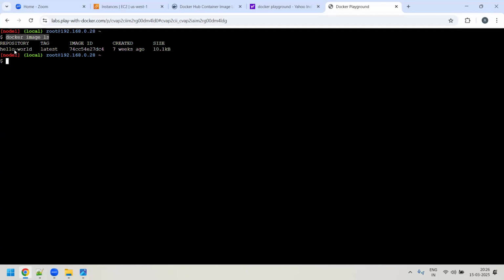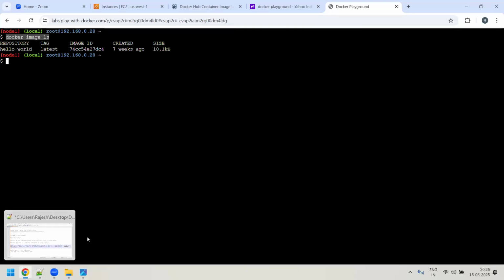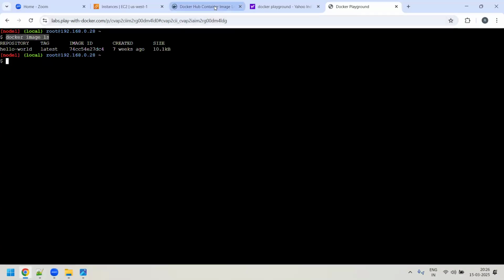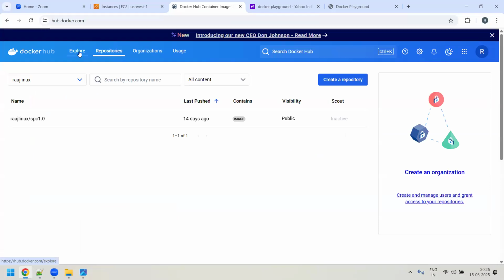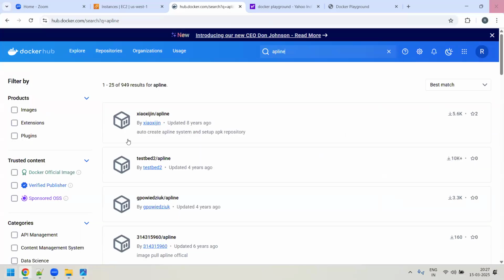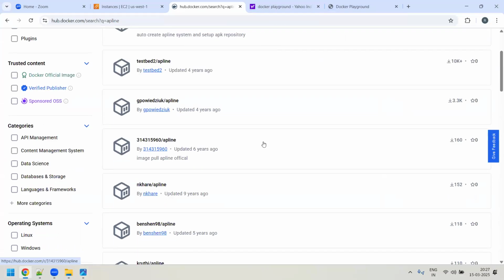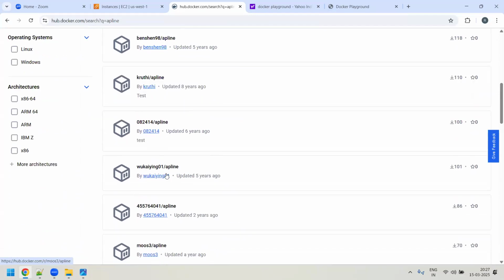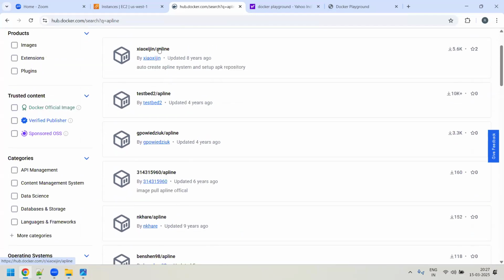Now, there is one more image we always use frequently, which we call the Alpine image. If you go to hub.docker.com, go to Explore, or search for Alpine and press enter, or if you just say Alpine, we can download it. So Alpine is a very base image, a very base, small image of a Linux operating system, if you want a Linux operating system.